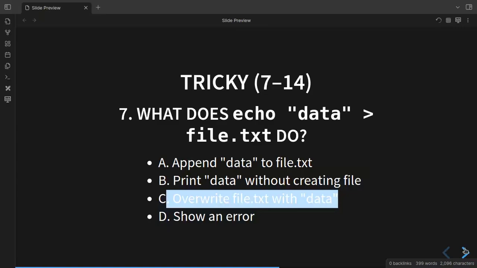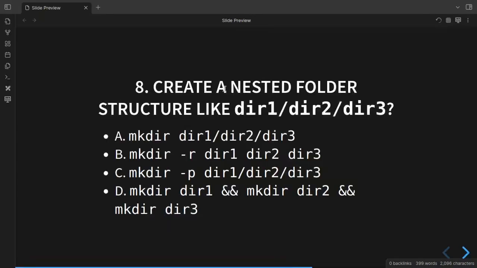Now let's go to the next question. Create a nested folder structure like dir1 inside dir2 inside dir3. So for this we need to have the -p flag, as we have discussed earlier. So option C is the correct answer.